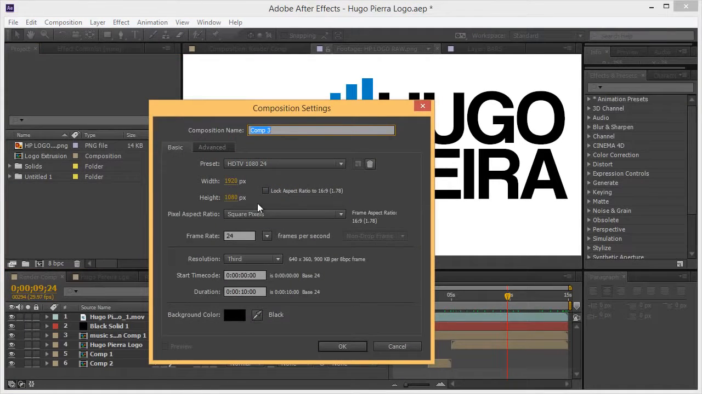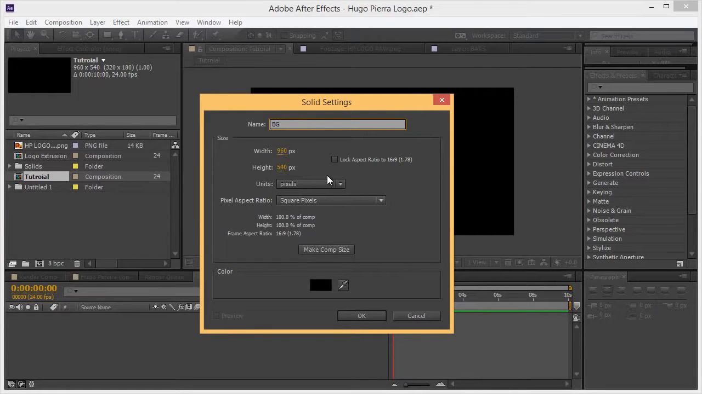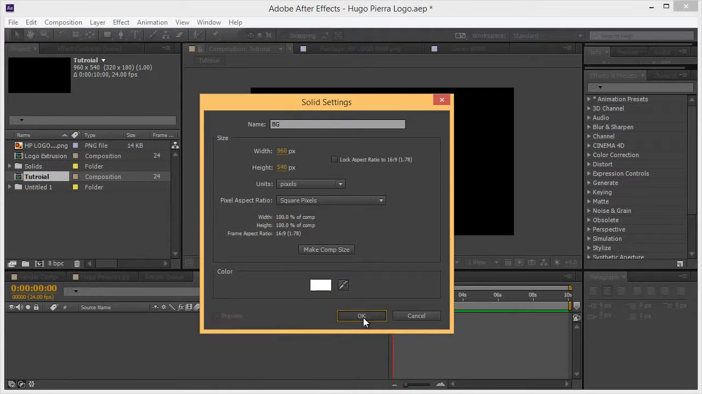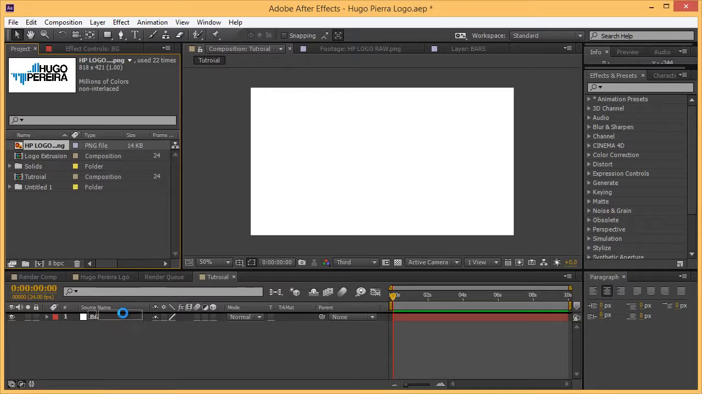Create a new comp. I'll use 960 by 540. And the first thing I'll do is just create a white layer in the background, and then it'll just kind of sit there. We won't do much with it. And then we'll bring in the Hugo Pereira or HP logo.